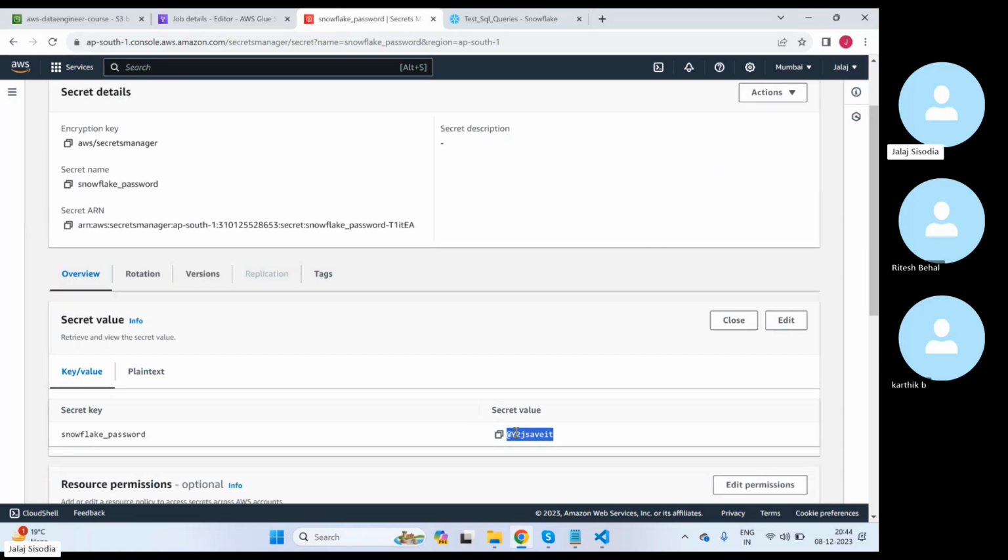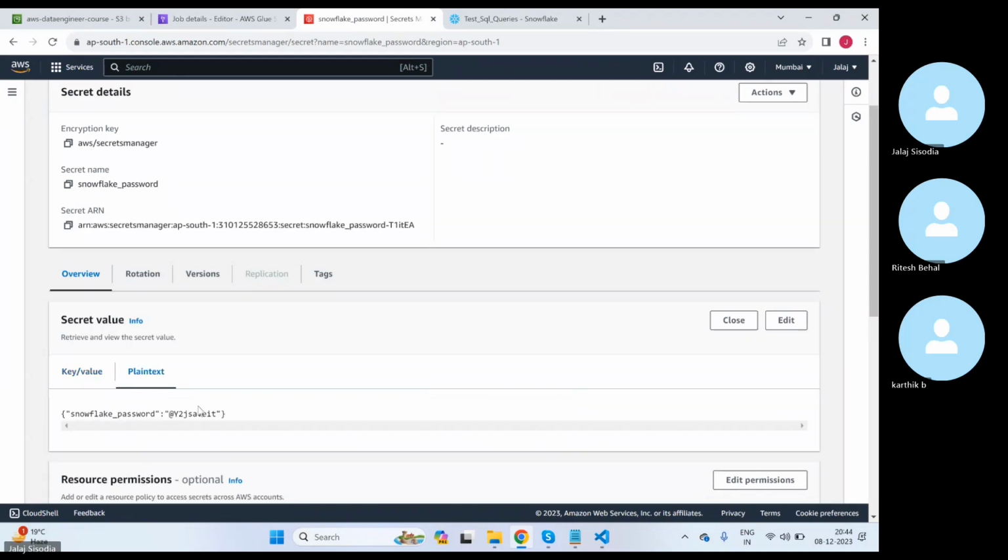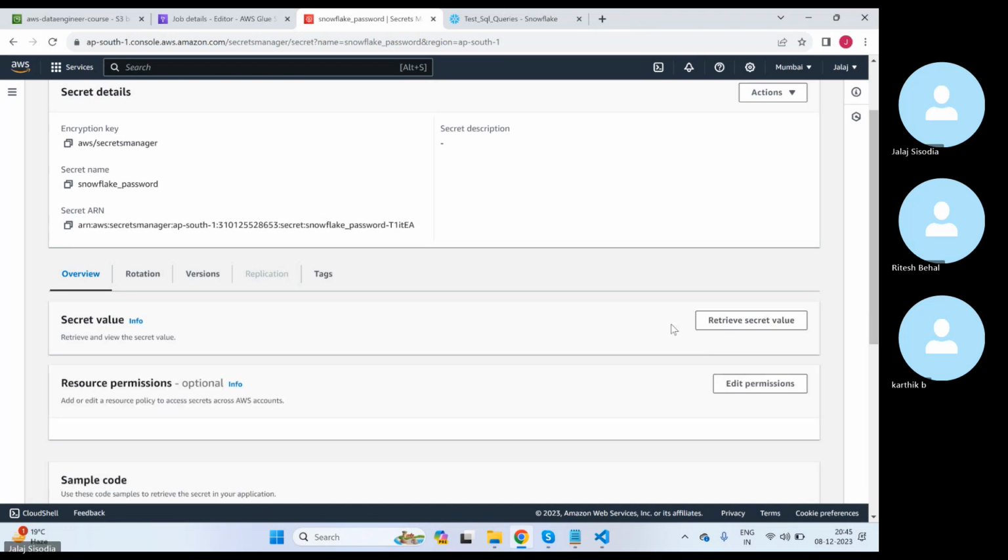Can I edit this? Plain text. Yeah, you can definitely edit. This button is here. Click on retrieve secret value and then edit it. That's all. Obviously, in production, you will not have the access. If they are using Secrets Manager, as a developer you will never have the access to your passwords.